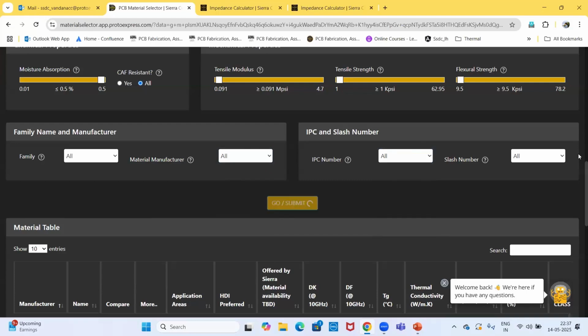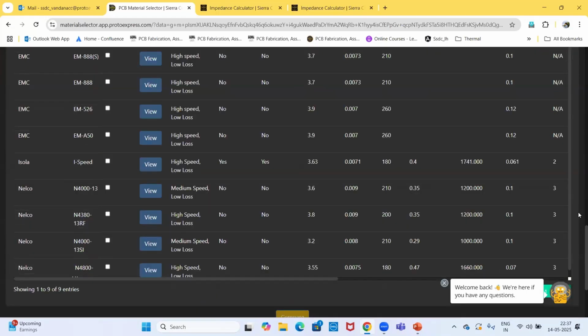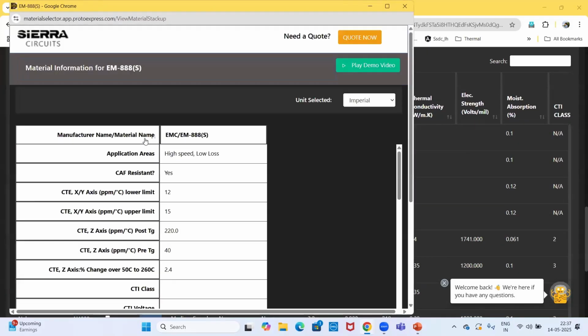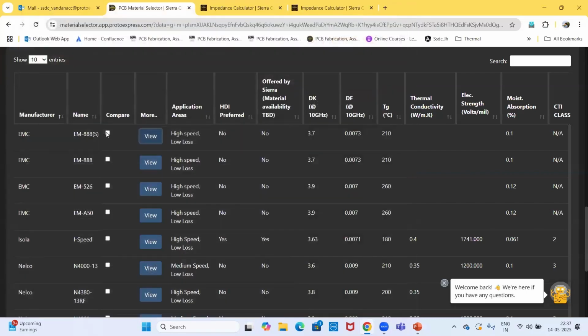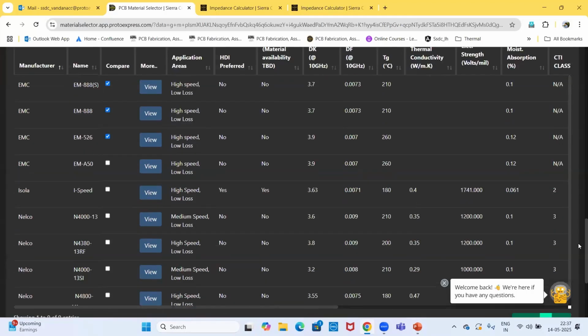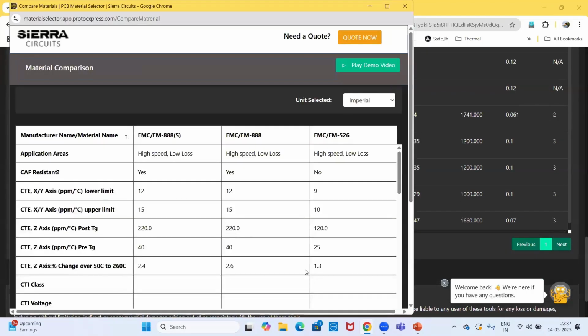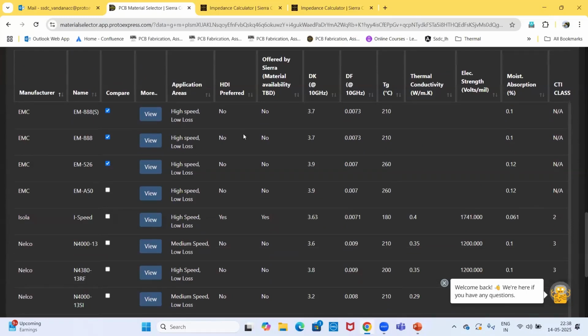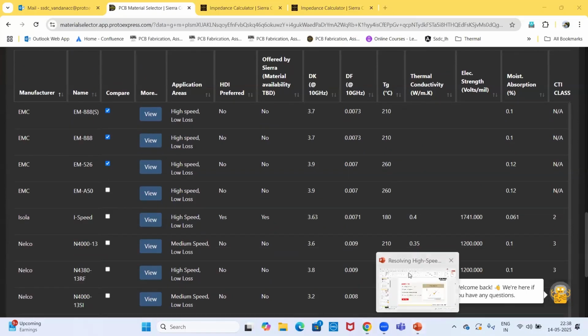Now click on Go Submit, and all the materials that belong to the criteria that you have chosen will be displayed over here. You can click on this view button to view the data sheet of that particular material. You can also change the unit system here from imperial to metric if you wish to do so. You can click these tick boxes to select your desired materials and click on this compare button, and it will show a side by side comparison of all the properties of these materials. We have also provided a column over here that states if the material is HDI preferred or not. Let's get back to the presentation now.